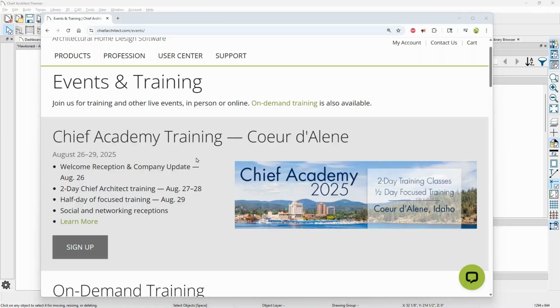Our next event coming up is the Chief Academy, in the latter part of August. It's a great time to come to our headquarters in Coeur d'Alene, Idaho, and we do a couple of days of training. We do a lab day where you can bring in your own project, work on the class projects, and pick the instructors' and other students' brains. It's also a great opportunity to socialize and network. We do a lake cruise and river receptions, so it's a great time. If you can make it, we would love to see you in Idaho.